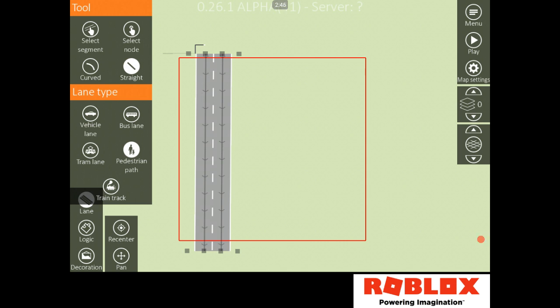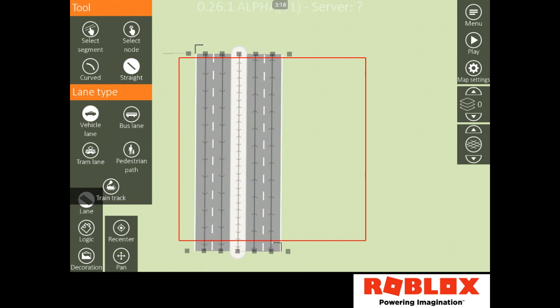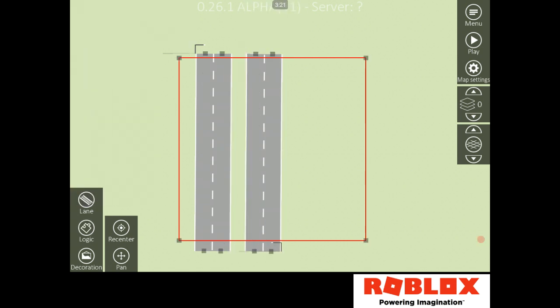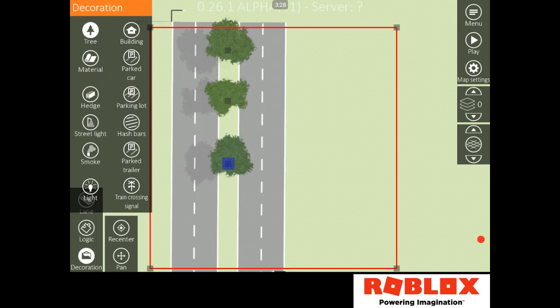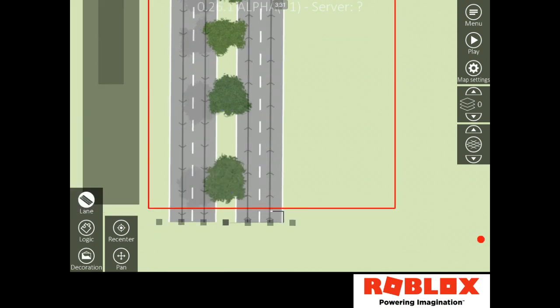This is the pedestrian path. If you want to make a two-lane road like an alley, use the pedestrian path and use another road, then segment, remove, there you go, and put the tree if you want. If not, don't do it.